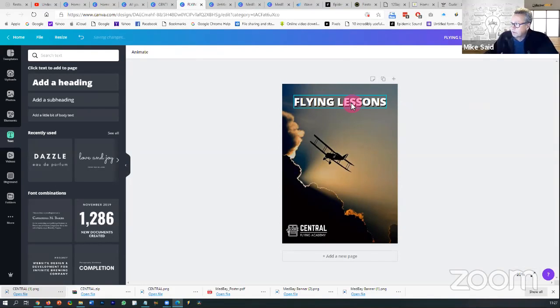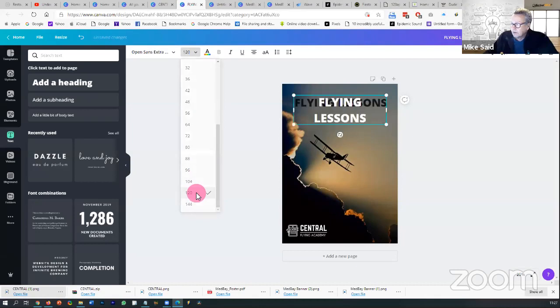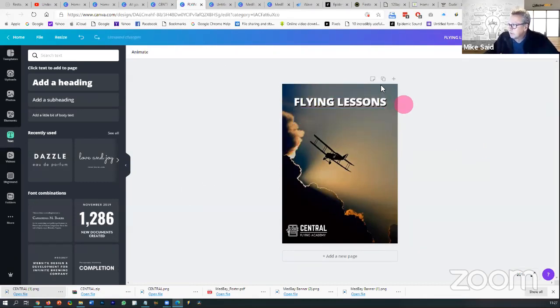Now, the problem is, let's say I want to make flying lessons bigger. If I click on it and I increase the size, it's not going to increase the size of the shadow behind there. So the first thing I want to tell you about is by going over both of them like that, you can see how they're highlighted. I can then group them. I can turn them into one single element. Now, wherever I move them, I'm moving both at the same time. So there we go, flying lessons.